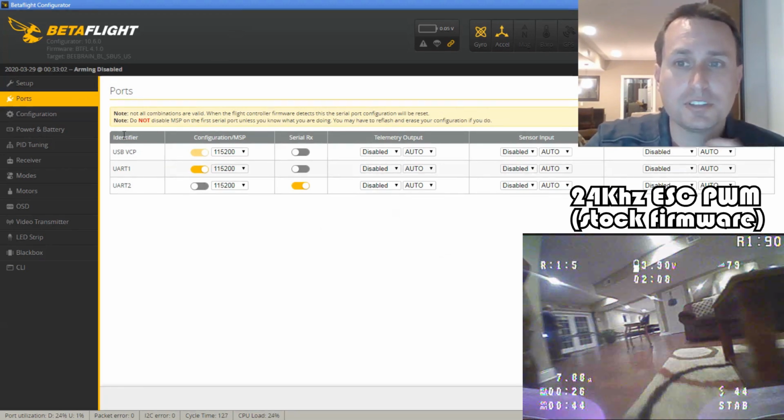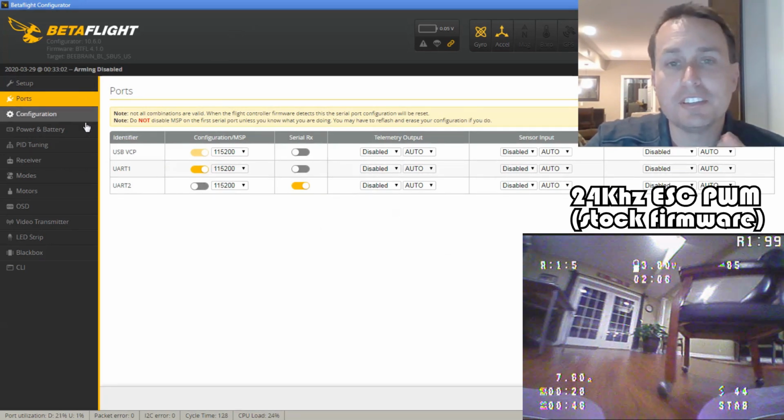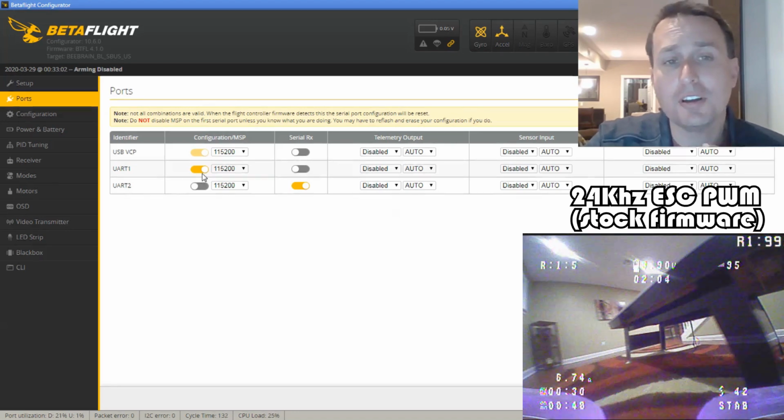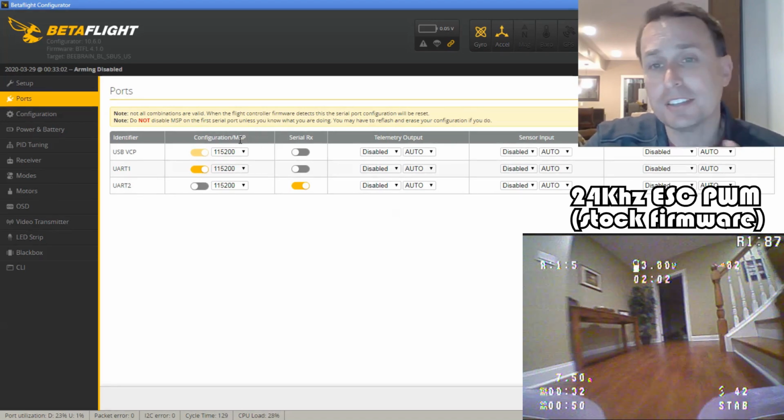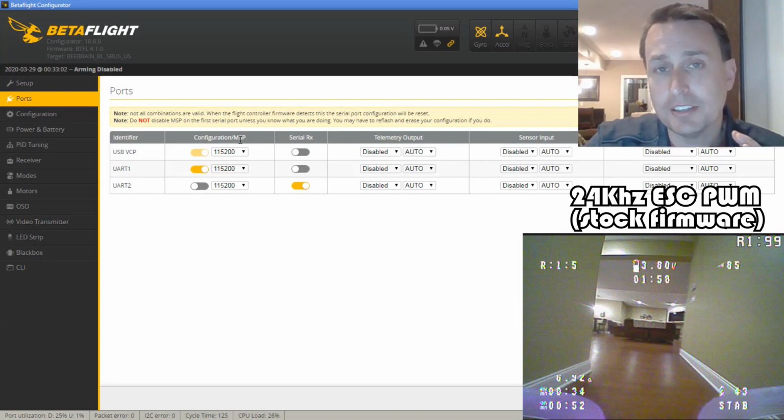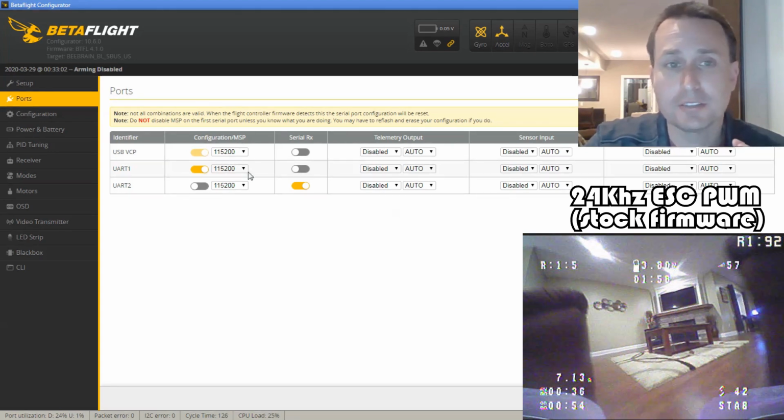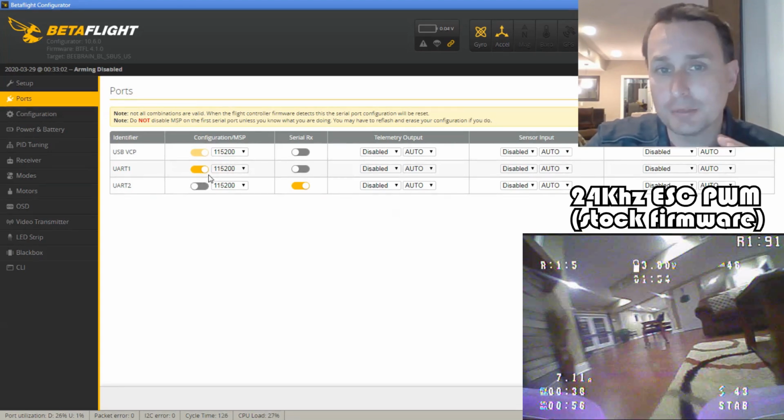You can see the ports here. It's all set up. So you have your VTX and smart audio. Notice the smart audio is running over MSP. So that's unique. That's with that built-in VTX into the flight controller. So it's a little bit different there if you do have to reset this up.